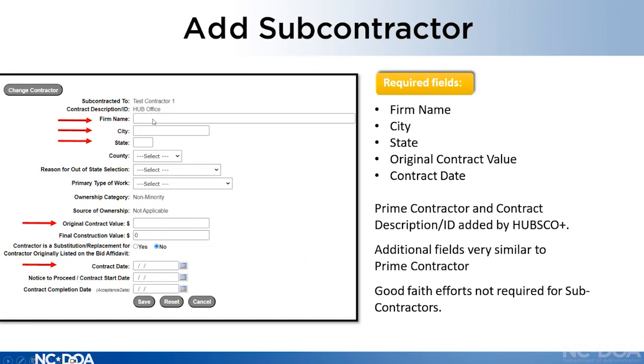So you would enter in the firm name, city, state, original contract value, contract date. Those are all the required fields on here. And you can add some of the other information as well. But again, if you type in the firm name and select it from the search that comes up, then a lot of this stuff will populate on its own.